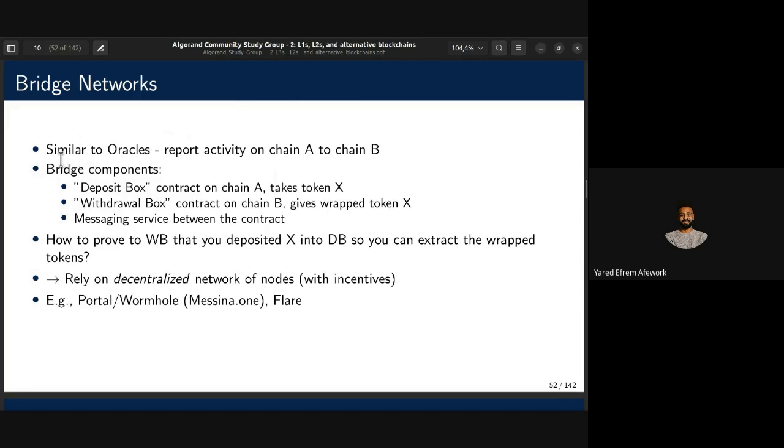I have italicized decentralized here, because there are some bridge networks that you can definitely debate how decentralized they are. We know Wormhole is very powerful. It's a very popular solution for bridging or sending messages across blockchains.